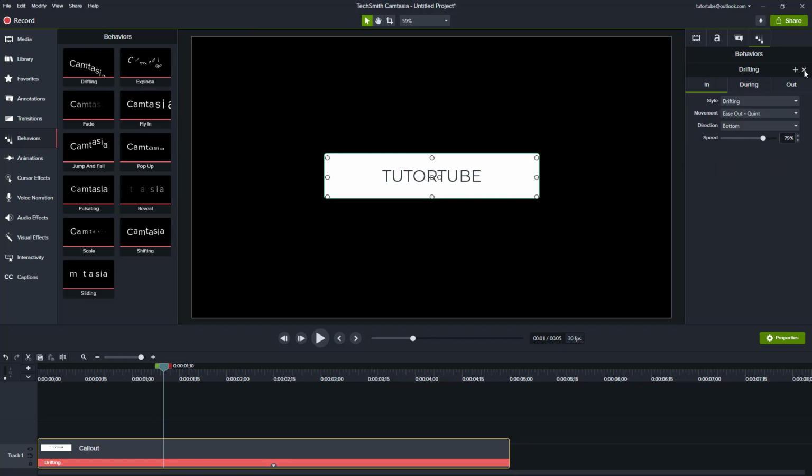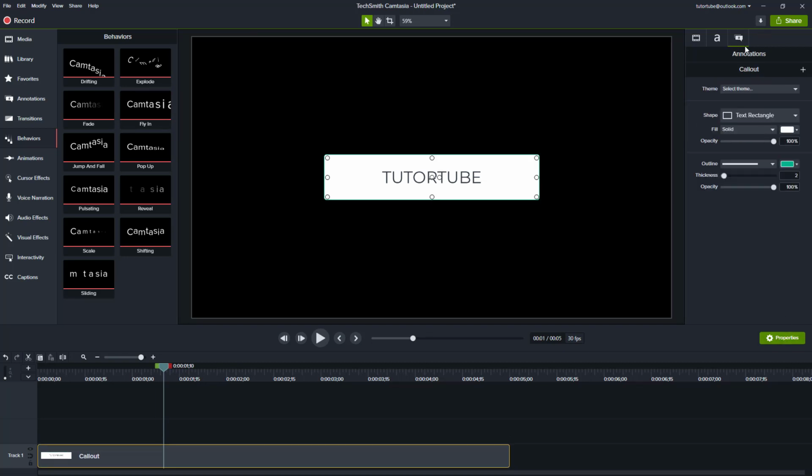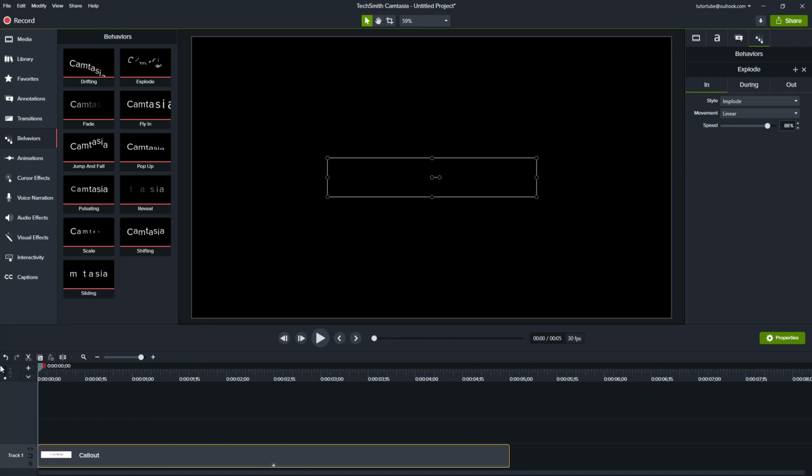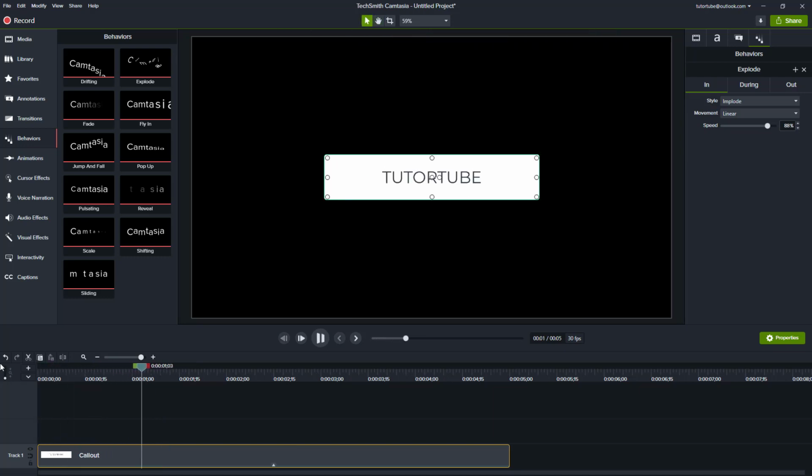I'm just going to close this out over here in the properties panel, and the behaviors will disappear. So let us just go over here and apply, let's say, for example, explode and see how that works. So now this is how it pops up. Now over here in any behavior, there are three sub-properties, that is in, during, and out. So three properties are there in drifting.